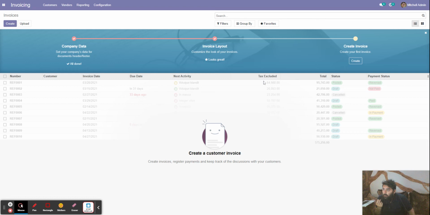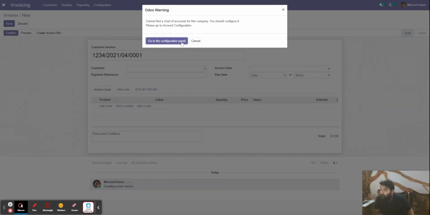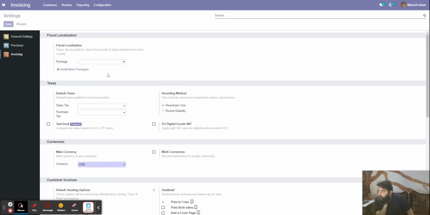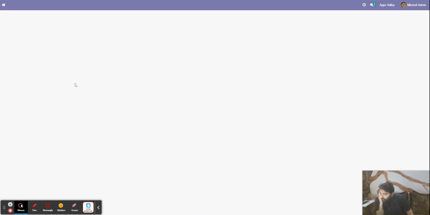Okay, let's again try to create an invoice. Then we will add one invoice. Let's select the customer. Then it is again demanding the chart of accounts. Still missing. Let's try again. This time we will select the generic accounting. Afterwards, you can provide your own chart of accounts for Egyptian. So I think it's done again. Let's try again.